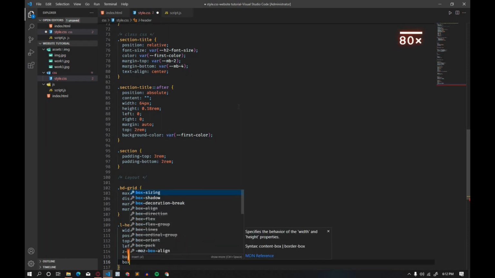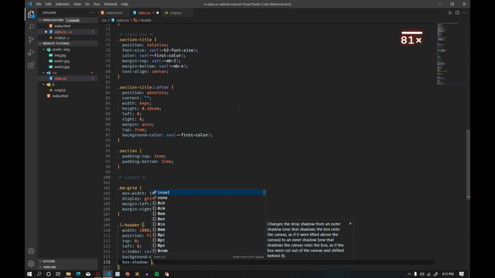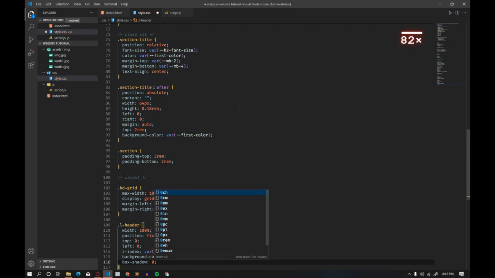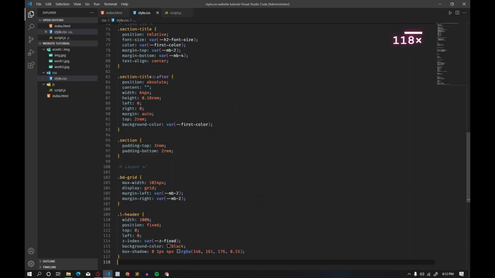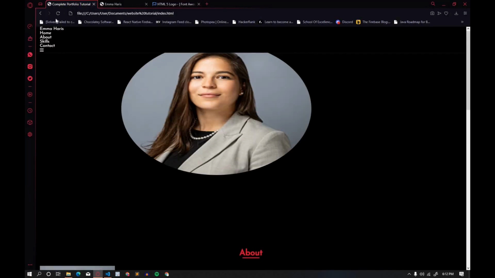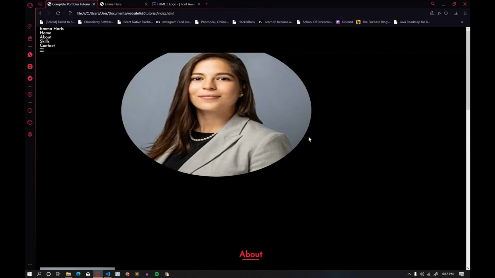And let's add box shadow like this, box shadow to 0, and let's say 1 pixel, 4 pixel. And RGBA like this, RGBA let's say 146, and in green let's say 161, and in blue let's say 176, and in alpha let's add 0.15 like this, or 0.15. So guys, here you can see it looks something like this.